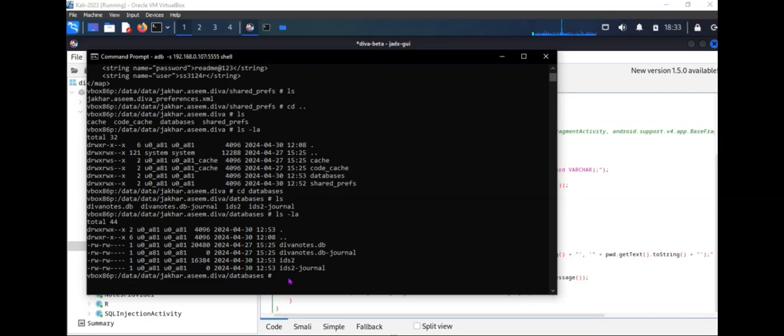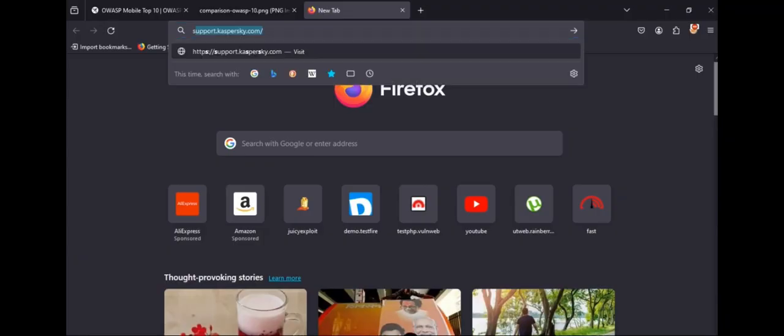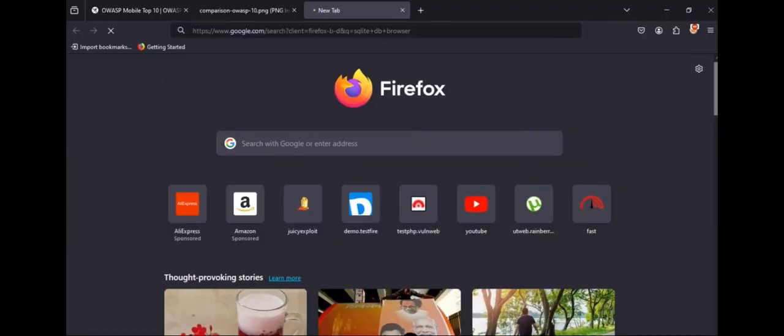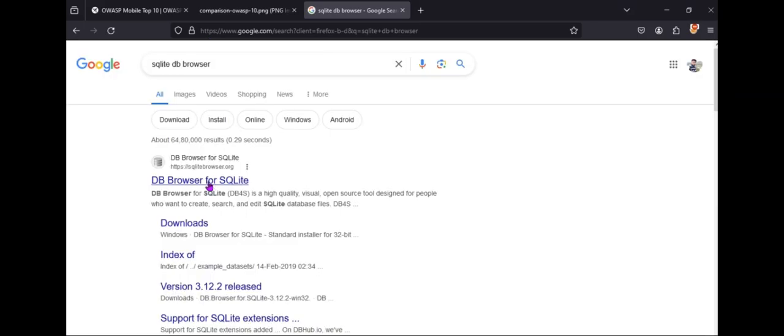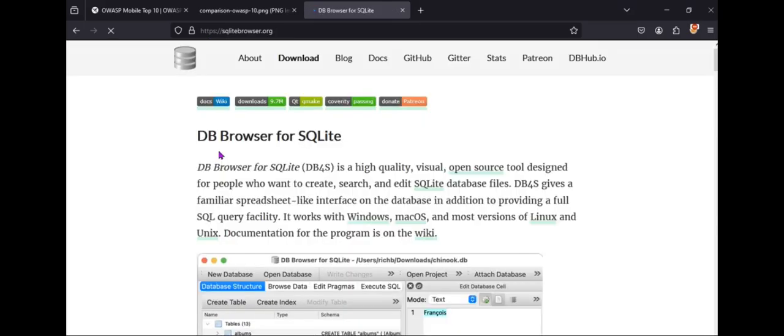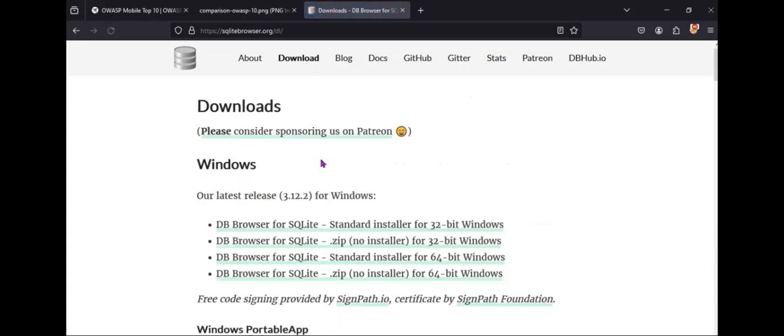In order to read these database files, you need SQLite. If you have a SQLite CLI, you can run the SQLite commands, and if you have the GUI version, you can also open and read the files. Since I do not have it, let me install it. I'll use DB Browser for SQLite. Now I'll install this. Go to the downloads. Standard installer.